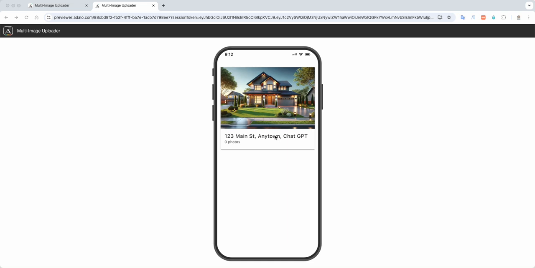In the app, we have a listing for our house that we're trying to sell. All these images came from ChatGPT. And if you notice, there's no photos in this listing right now. Let's add a couple.